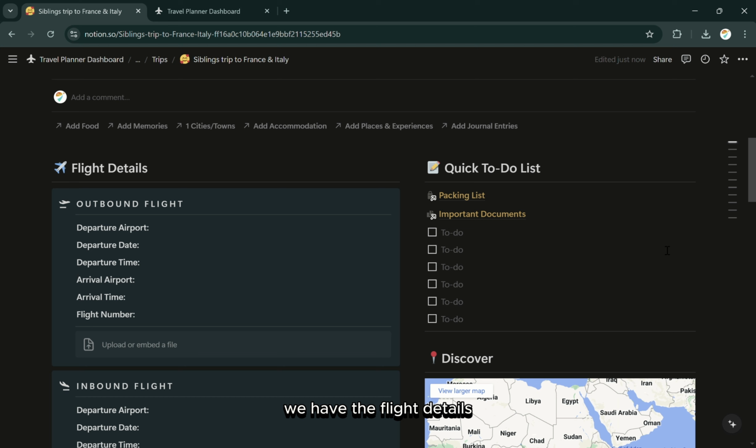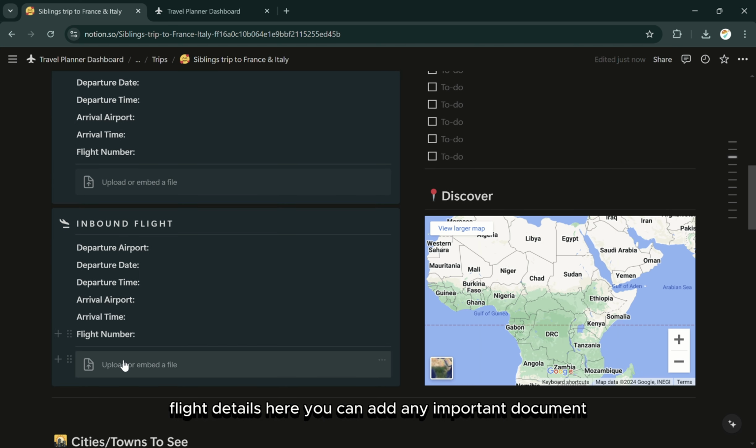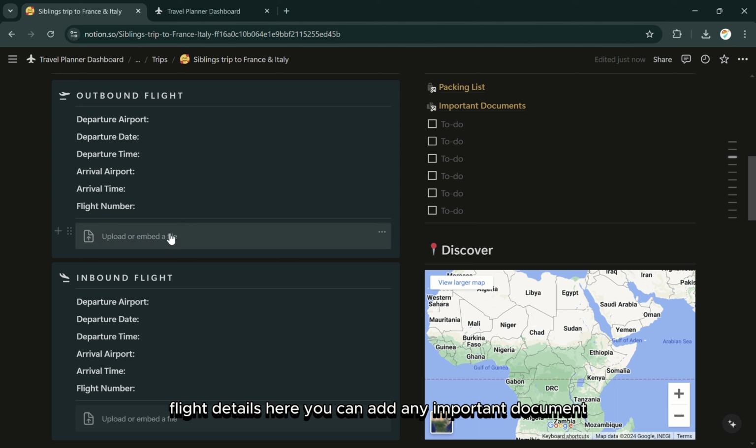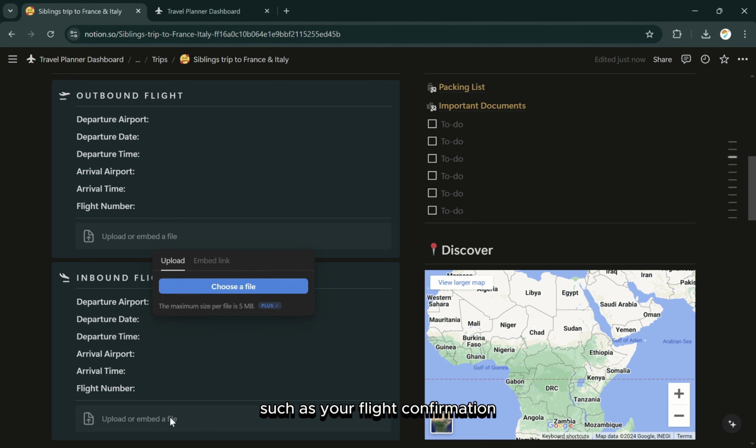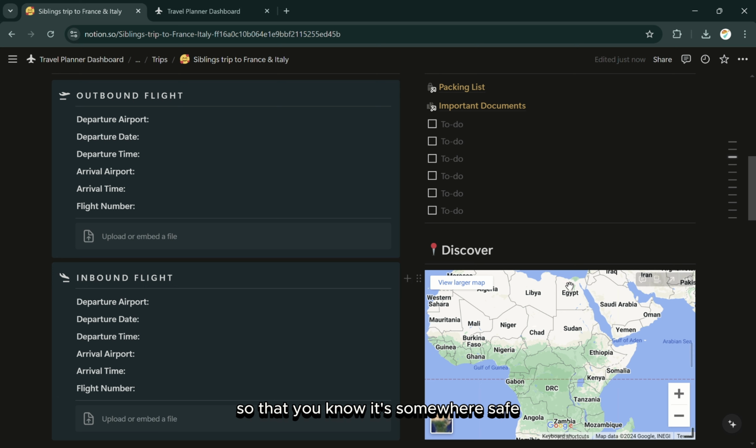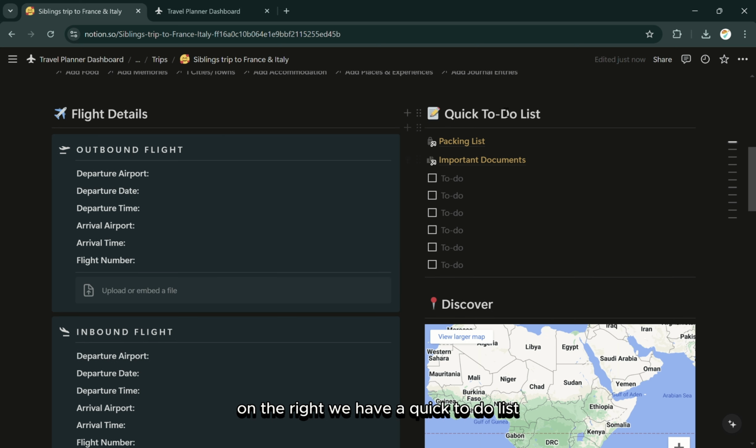On the left, we have the flight details, where you can input your outbound and inbound flight details. Here, you can add any important document, such as your flight confirmation, so that you know it's somewhere safe. On the right, we have a quick to-do list. The packing list and important documents are placed right here for easy access.